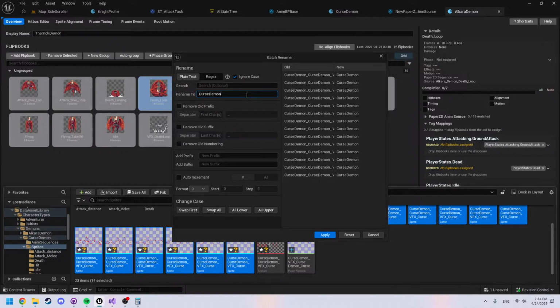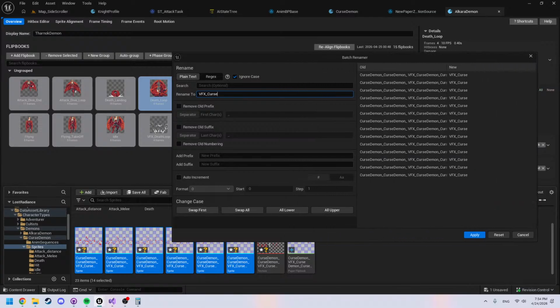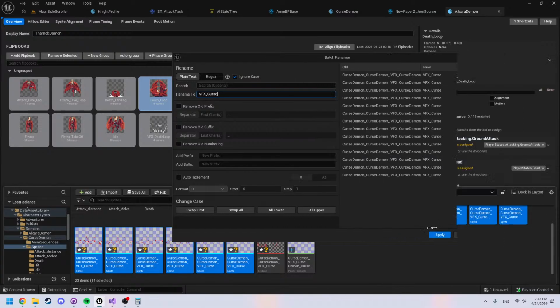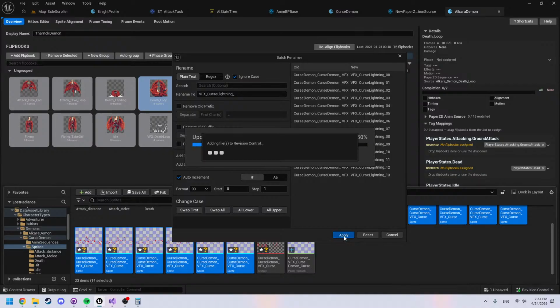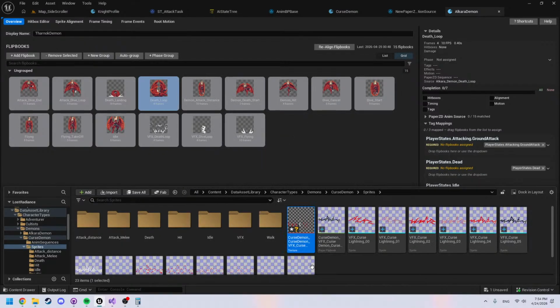First demon, no, VFX. Curse. Is it Curse Lightning? Curse Lightning. Oh, I don't think I added an underscore to some of those. Womp womp. That'll just be what it is.